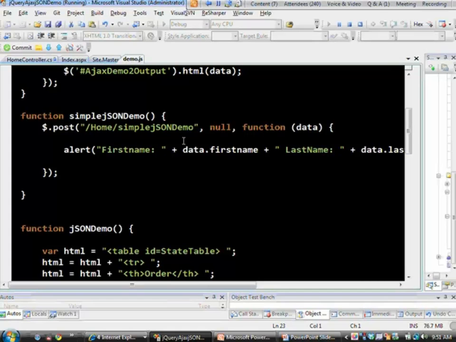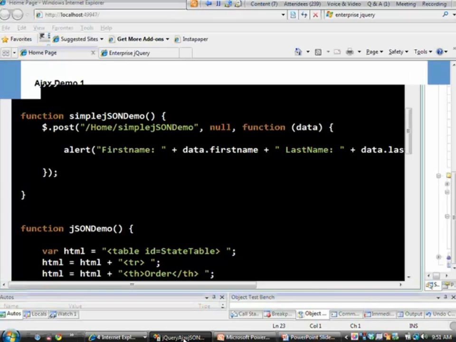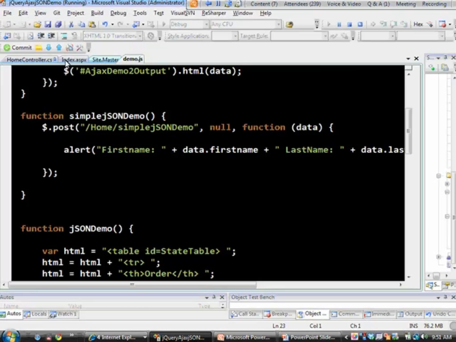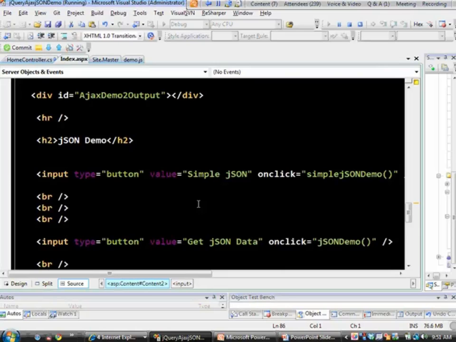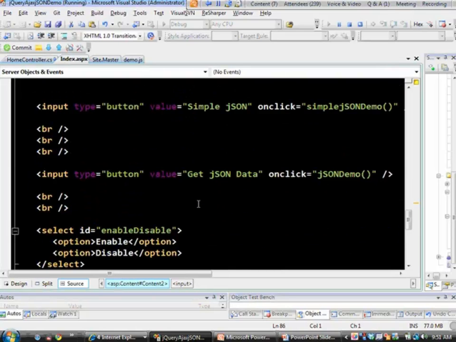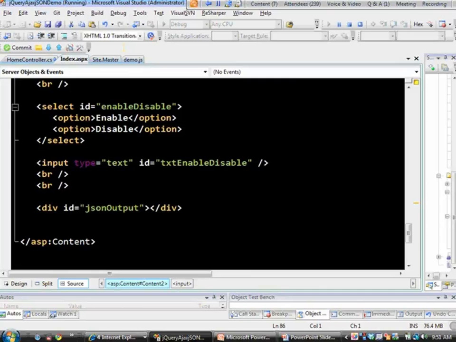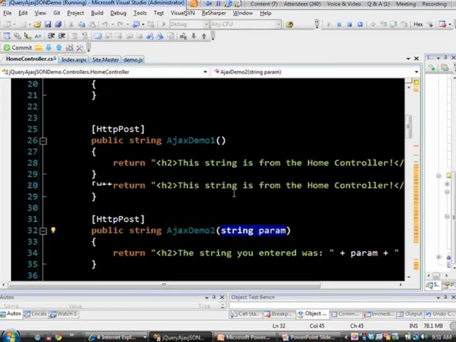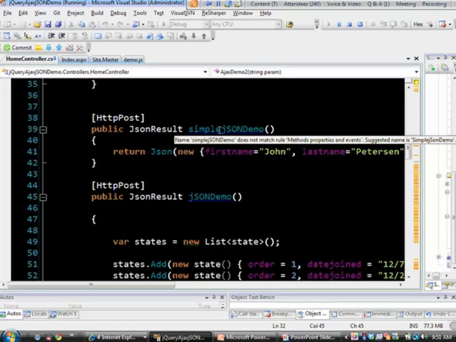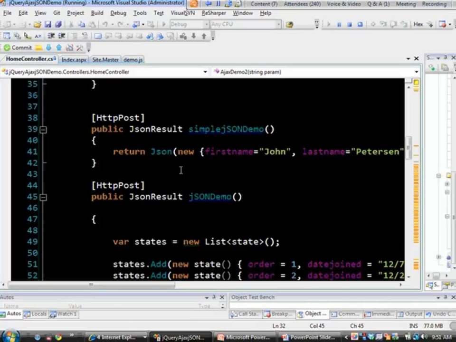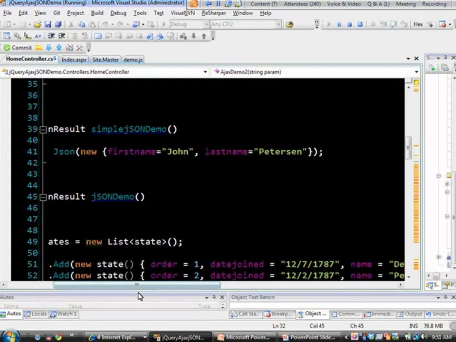Let's go take a look at the simple JSON demo method on our controller, and let's see what we have there. It's pretty simple. Okay, so here is simple JSON demo. Now, one of the return types that we have in MVC is called JSON result. And you can see here, return JSON new. So I'm passing back a new object, first name John, last name Peterson.